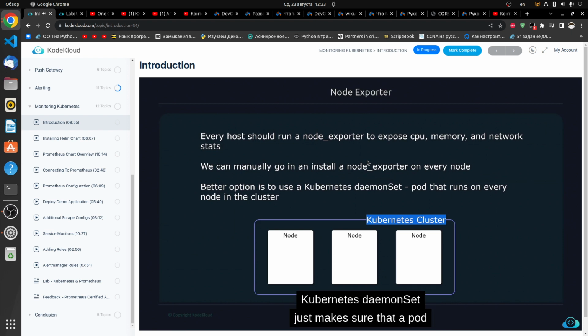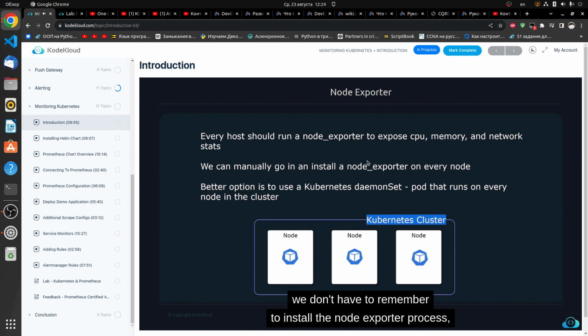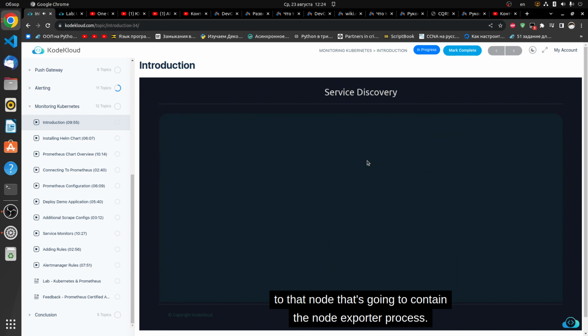And so a Kubernetes daemon set just makes sure that a pod will run on every single node in the cluster. And so we could set up a pod that contains the node exporter process and have it automatically run on every single node in our cluster, so that it's already running a node exporter process. And that way, if we add in a new node, we don't have to remember to install the node exporter process. Kubernetes daemon set will automatically assign a pod to that node that's going to contain the node exporter process.